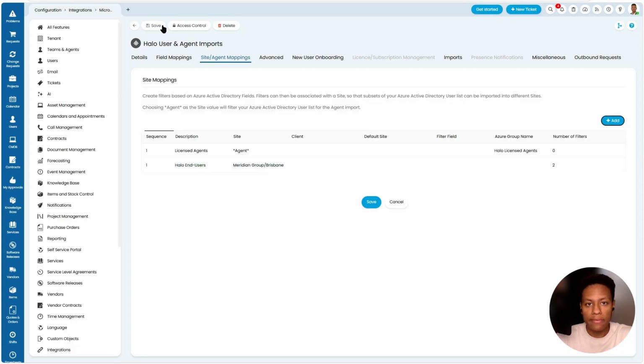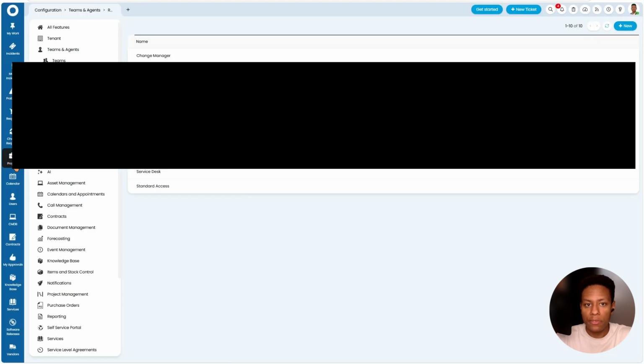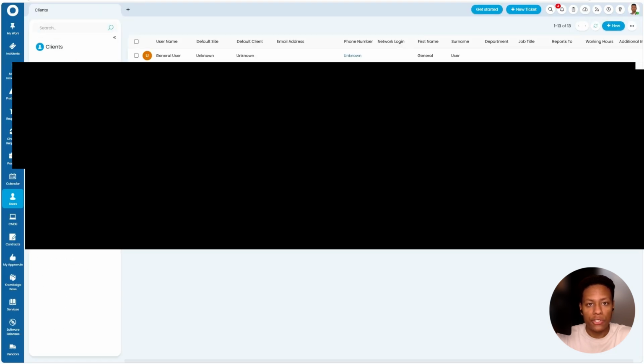We'll go ahead and hit save, import users. We should see some end users now. Perfect. Hit start, and we can now go back into our CRM and make sure that we can see those users within the system, which we can.